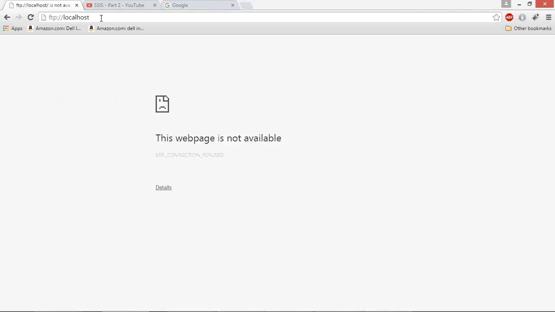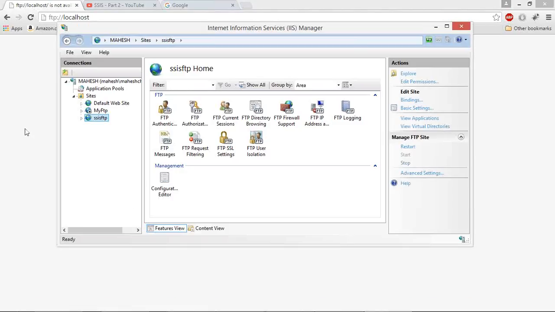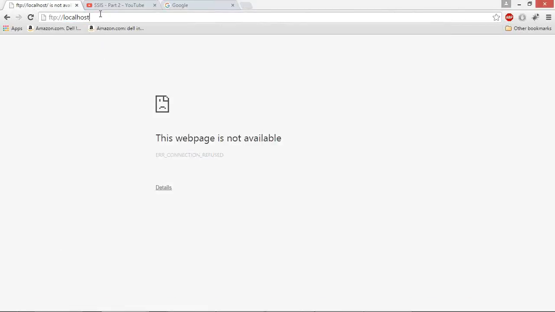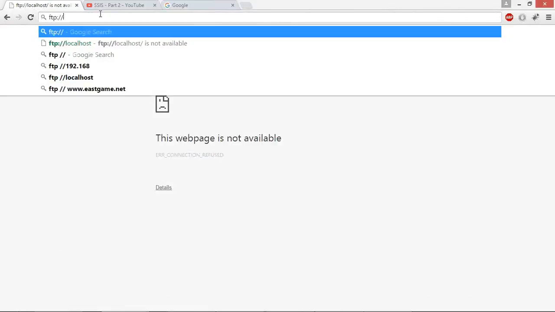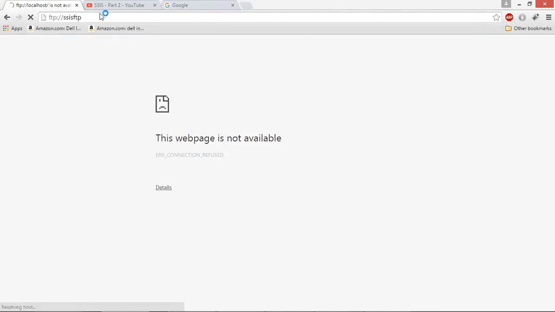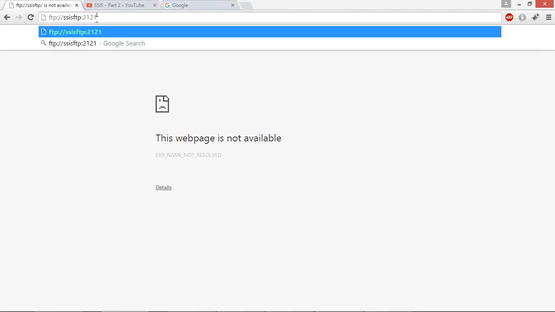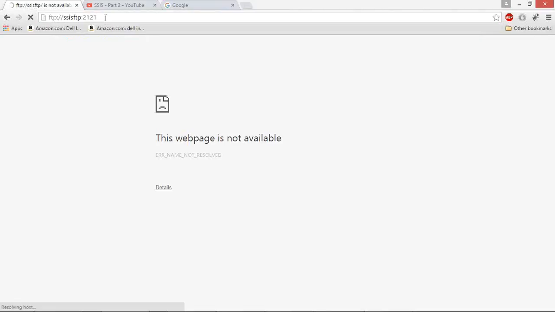It's not available now. That means the server is stopped for you. Now this time, try to type in the place of localhost, SSIS FTP, colon 2121. Press the enter key. Not available. Still, it's not available for us.